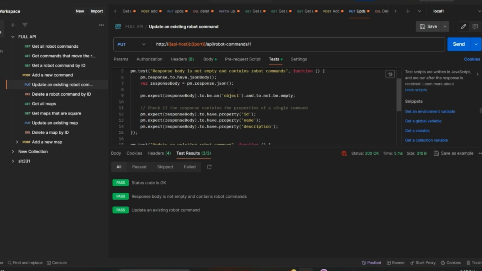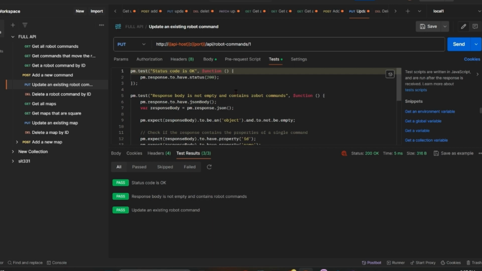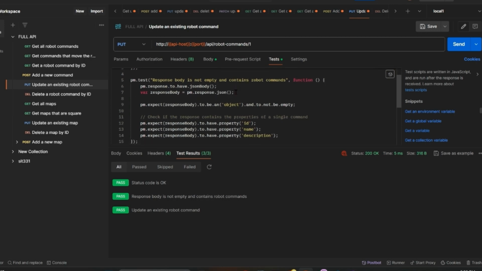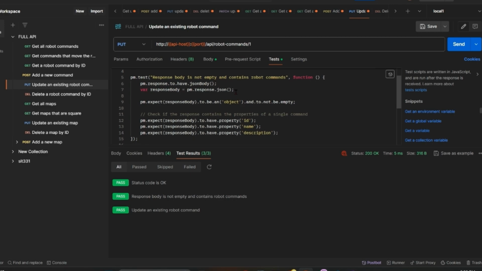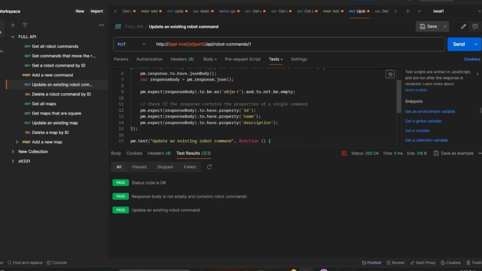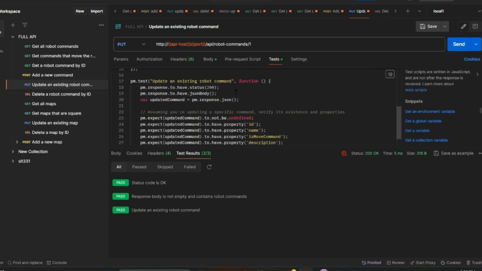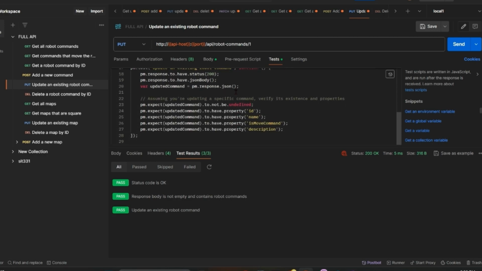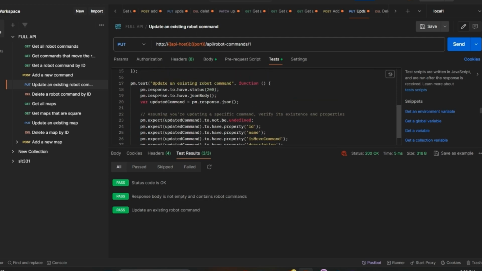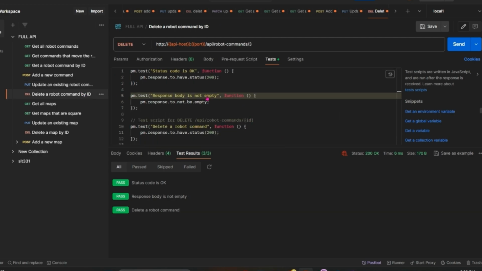In this script, there are only three tests. The first is the status code check. The second one is response body is not empty, it should contain a command robot. Then we have the update an existing robot command. This test verifies the HTTP status code 200 and response body is JSON format. It checks if the updated command exists, and it contains properties such as ID, name, the isMove command, and the description. Now we'll move to the delete request and discuss the script.